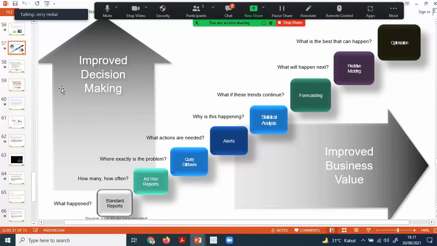8 stages that improve decision making. The higher, the better the decision making you make. To the right, it improves your business value, gives you efficiency and flexibility. So in which maturity level are you right now? That is the question that I ask you. In your current situation, in your current company, what is the level of maturity?